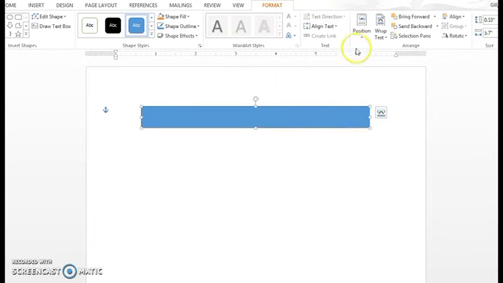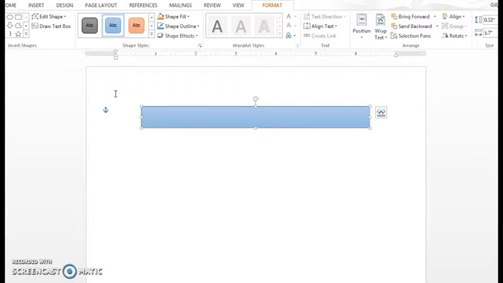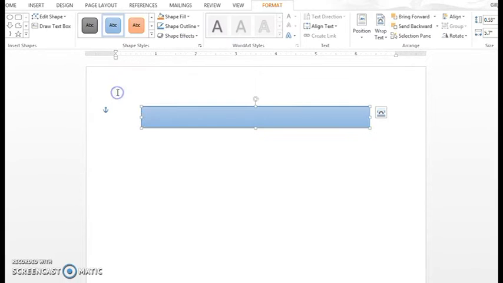Shape style on the Format tab. Format tab, and I do shape style. Here's shape style right here. And the shape style is going to be 4 down, 1, 2, 3, 4, and then 1 over. It's this blue color right here. It's subtle effect blue accent 1, just to make sure it was. Subtle effect blue accent 1, and that's the correct one.